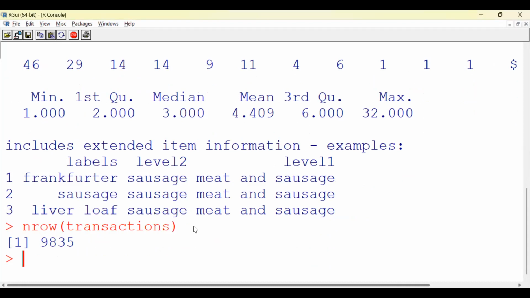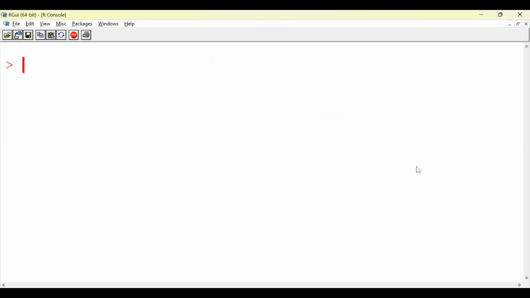With this high-level perspective about the descriptive statistics about the data set, it is now time for us to move to the next stage of analysis. The next stage of analysis would be data visualization. How do we visualize the product associations, the most popular products, so on and so forth? At this stage, I'll be using a very simple command, which is called as item frequency plot. Let me clear the screen.